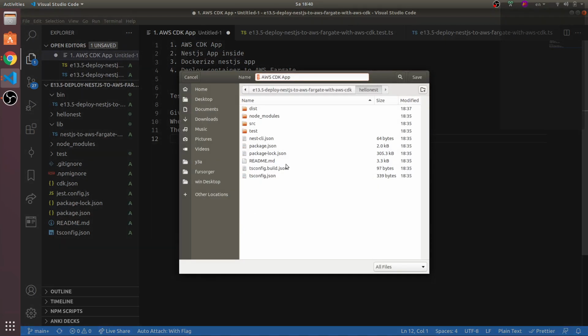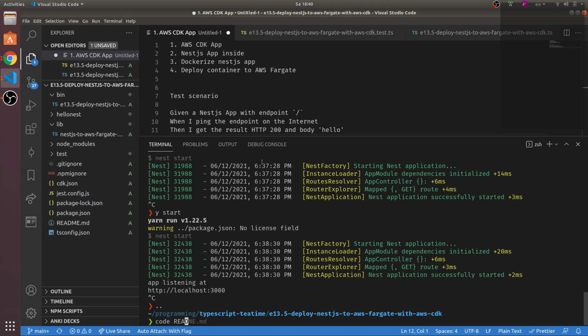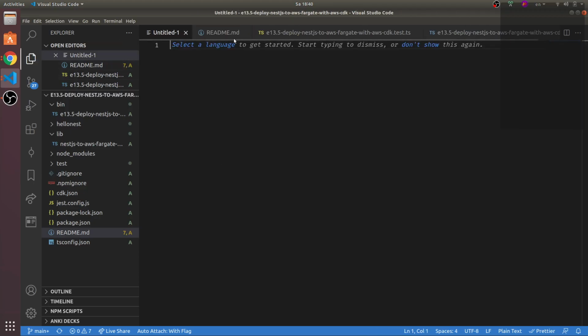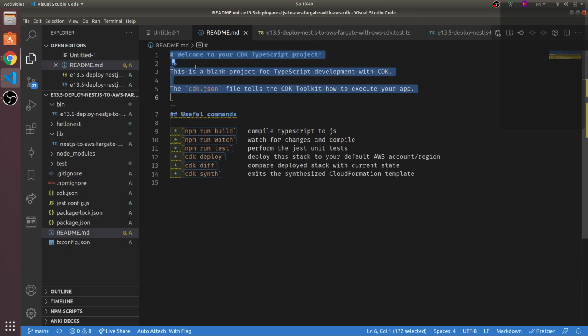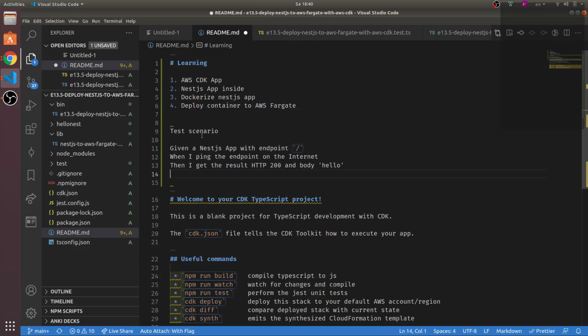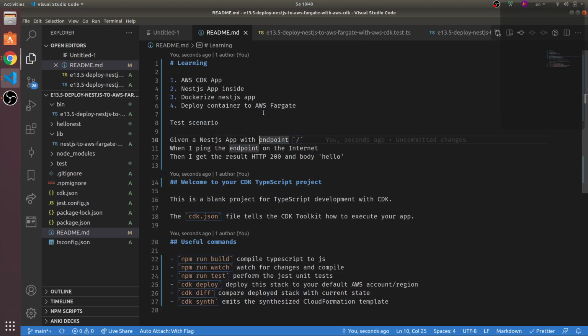So maybe let's just save it right into this directory. readme.md, there it is. Okay. Code readme.md. Oh yeah. So what are our learning goals? Our learning goals are learning like this, and we can make this one into double, and then everything is fine. Okay.